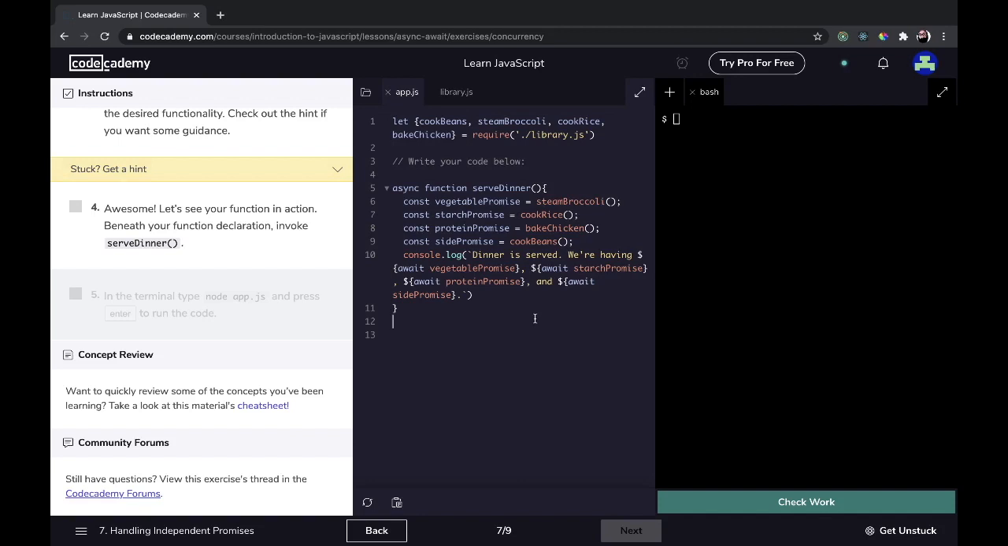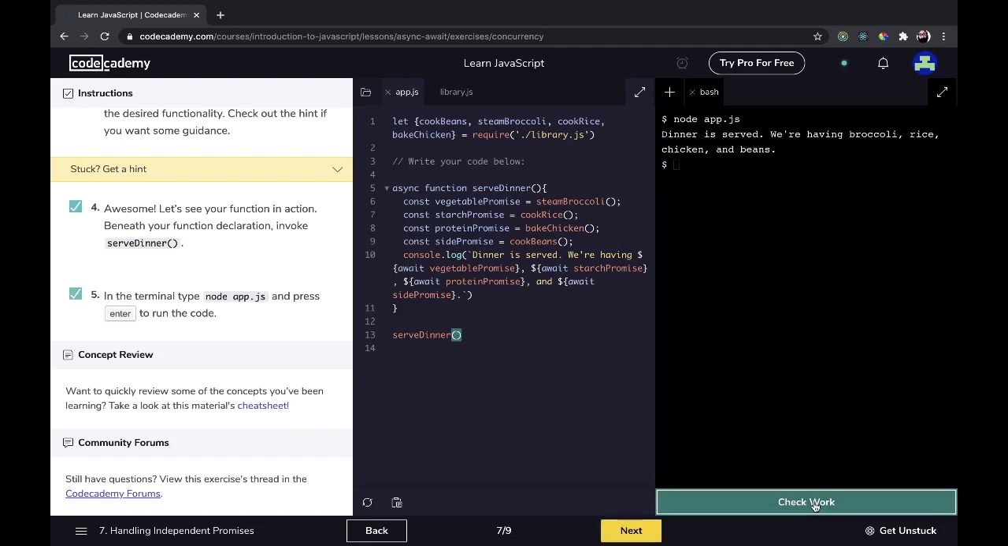Number 4, awesome. Let's see your function in action. Beneath your function declaration, invoke serve dinner. Serve dinner. And we will invoke it, check my work, and then we need to, in the terminal, type node app.js and press enter to run the code. And it does work. Let's check that work. We passed, and we can move on to the next lesson.